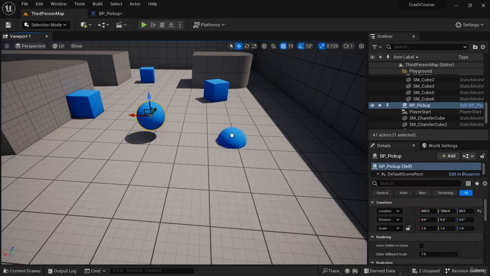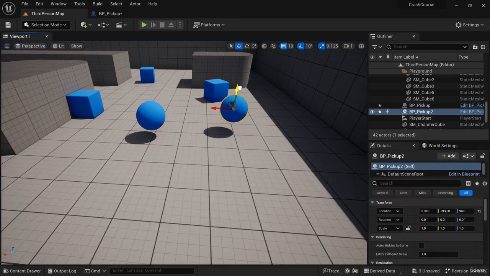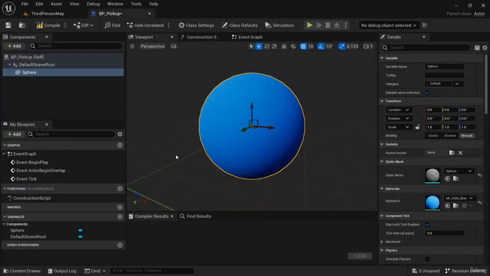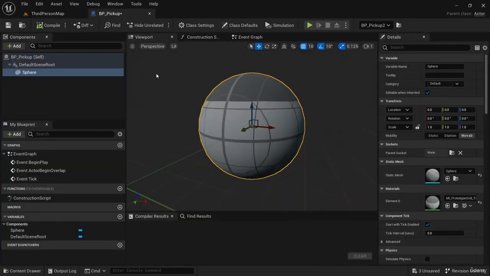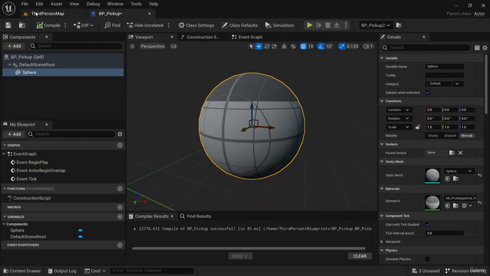We can add as many as we want of these into the world. And if we make changes inside the blueprint, they will affect all the instances. So for example, let's just change the material again. And you can see that it affected all the instances in the world. In some cases, you might have to click on Compile and also on Save for changes to take effect.